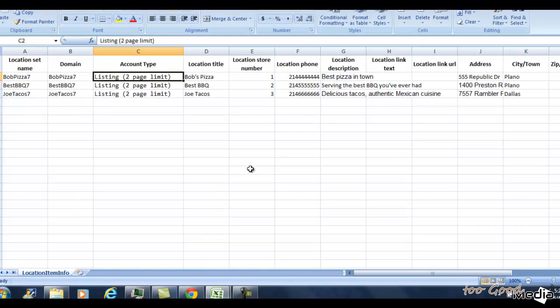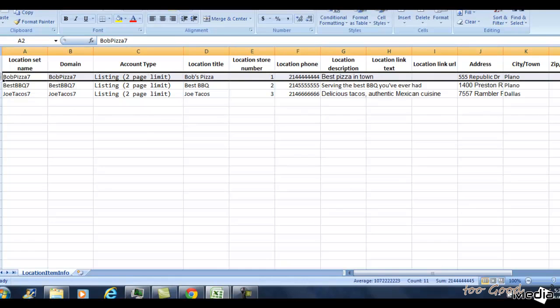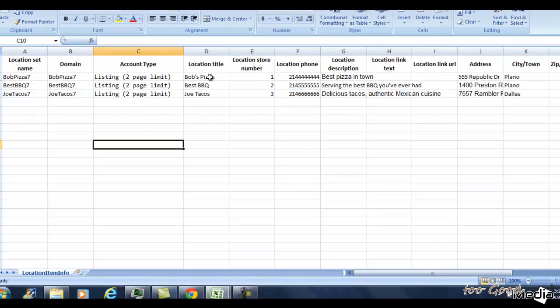All right. And the other fields here specify the information about these location items. So, title, store number, phone number, description, and things like that. If your location set for a certain business has multiple locations, multiple stores, then what you need to do is add a second line here with the same location set name, the same domain, and include different information that is relevant to that second location. So it will be a different phone number, description, address, and stuff like that.